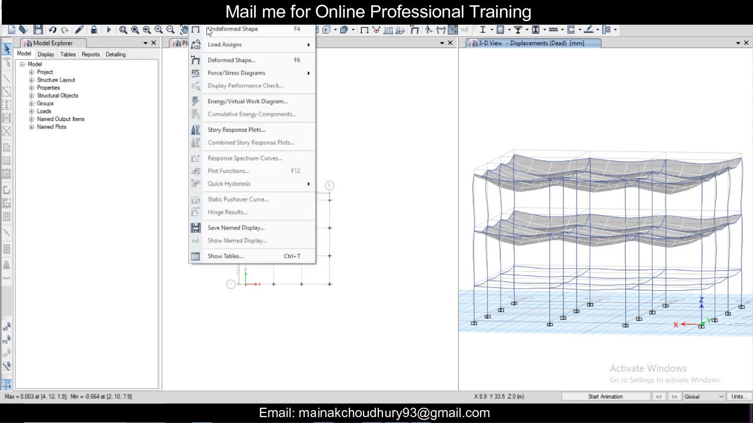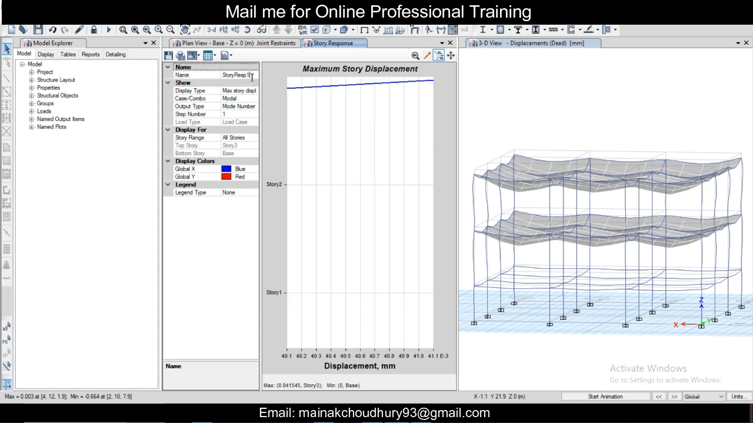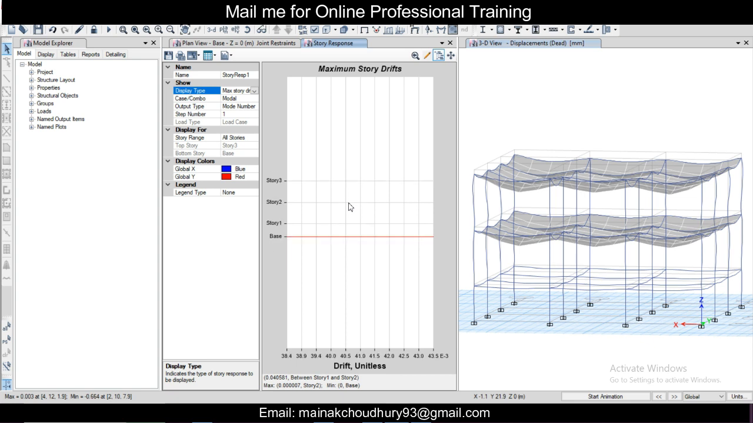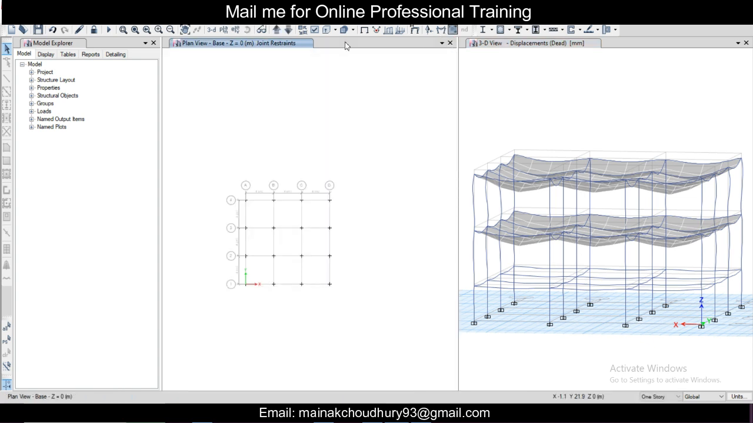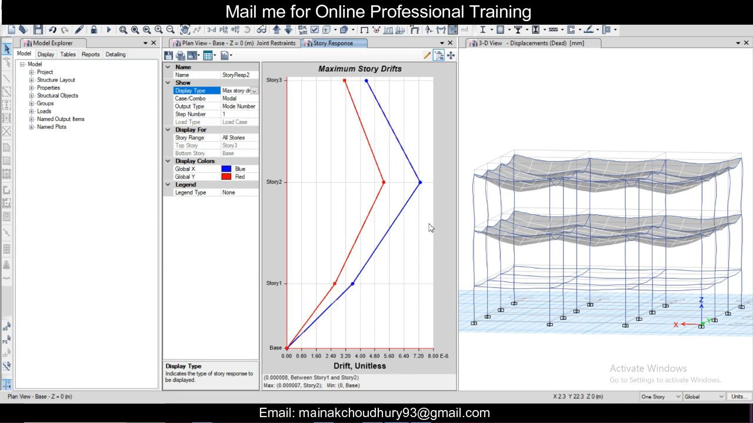So we'll go to Display, and the first thing which you want to check is the response plots. The maximum story displacement is around 41 or 42. Let's check the maximum story drifts. Let me just reset this and display the story response plots. Okay, now it's okay. So let's check the maximum story drifts first. The maximum story drift is 7.2, around let's say 7.5.